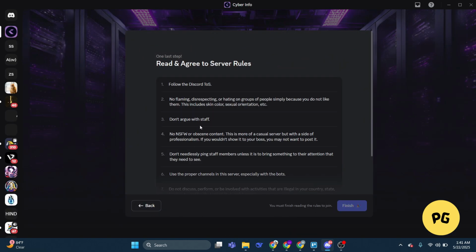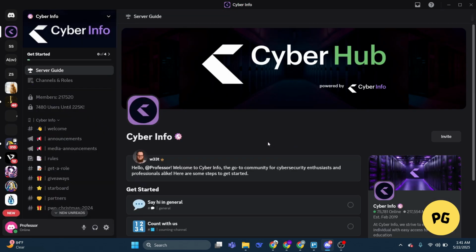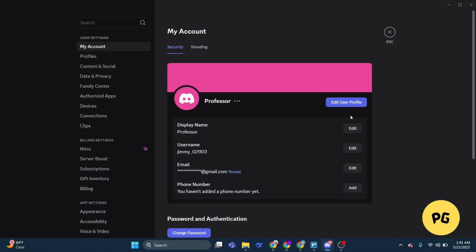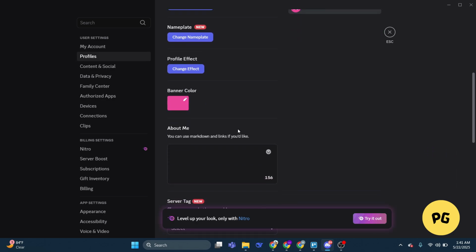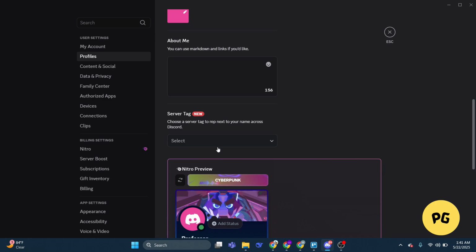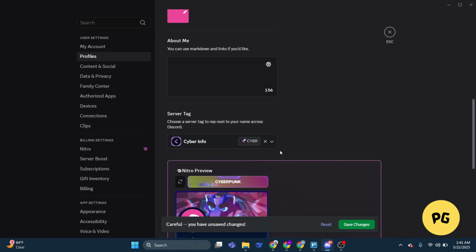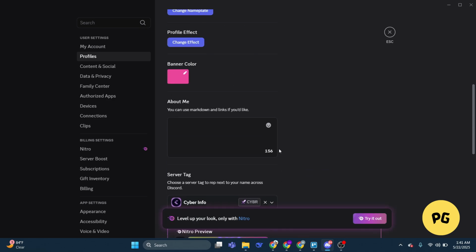Once you have joined the server and chosen a tag you love, head over to your user settings. Under Edit User Profile, scroll down until you see the option Server Tags section. From there, just select the tag you joined for the server. And that's it. You now have your very own Discord guild tag. So that's basically how you can make Discord guild tags.